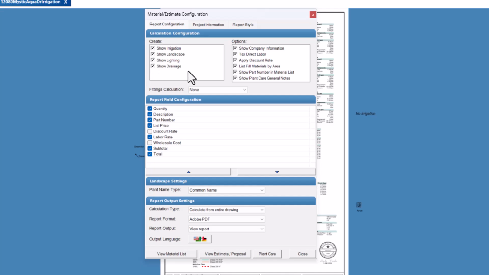The Fittings Calculation drop-down box will allow you to add pipe fittings to your report. Since pipe fittings are often purchased in bulk and are generally impossible to calculate 100% accurately, the program allows you instead to calculate them as a percentage of total pipe on a design. If we were to enter 10% for an example, and have 1,000 feet of pipe on this design, then the material list will include 100 fittings.